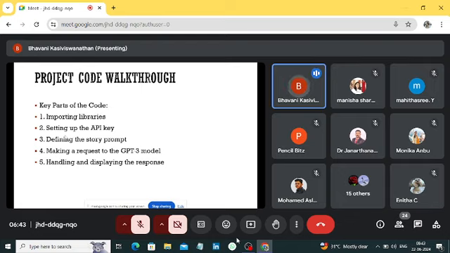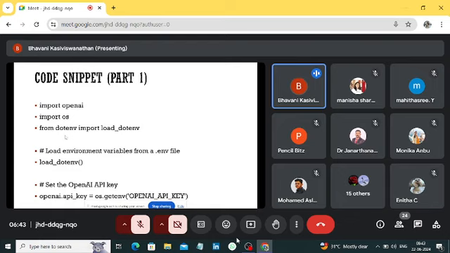No, it takes fewer than 10 lines to get this done. Part one is, as I said, first import OpenAI, then import OS. OS is for system variables, so we import OS. Then from dotenv, import load_dotenv. This load_dotenv will load all your property files, which are not attached to your code base.